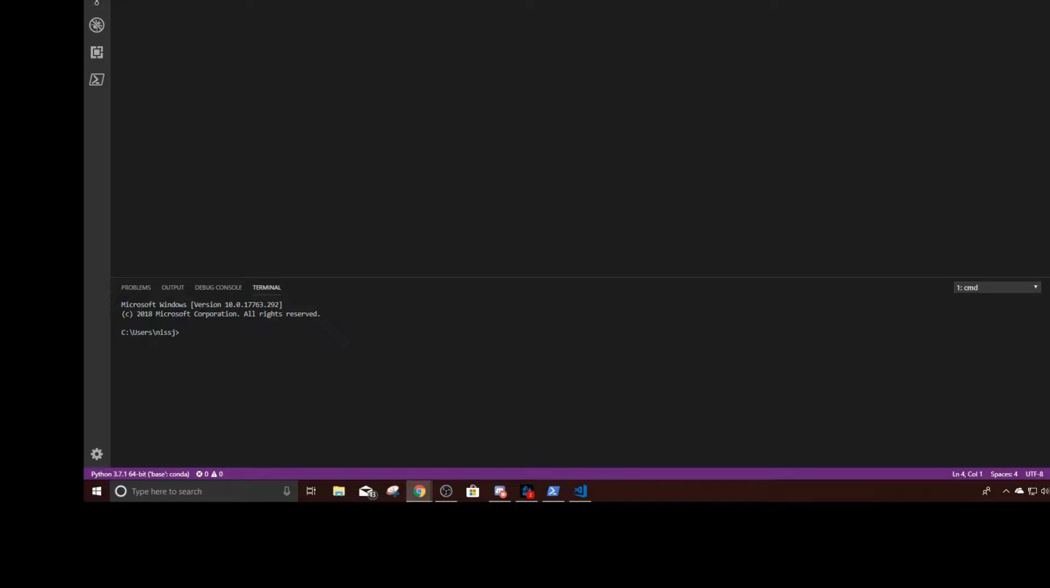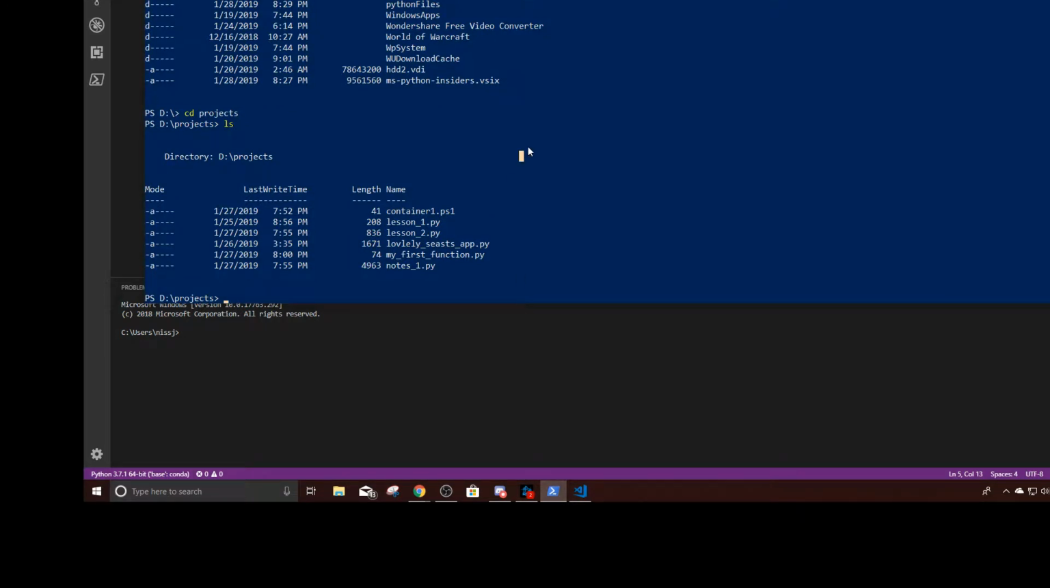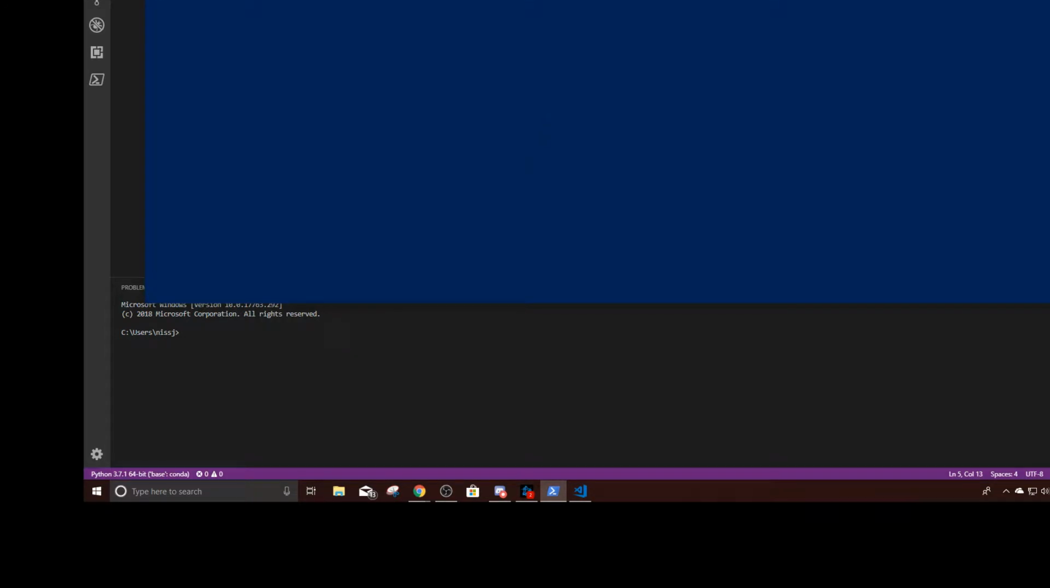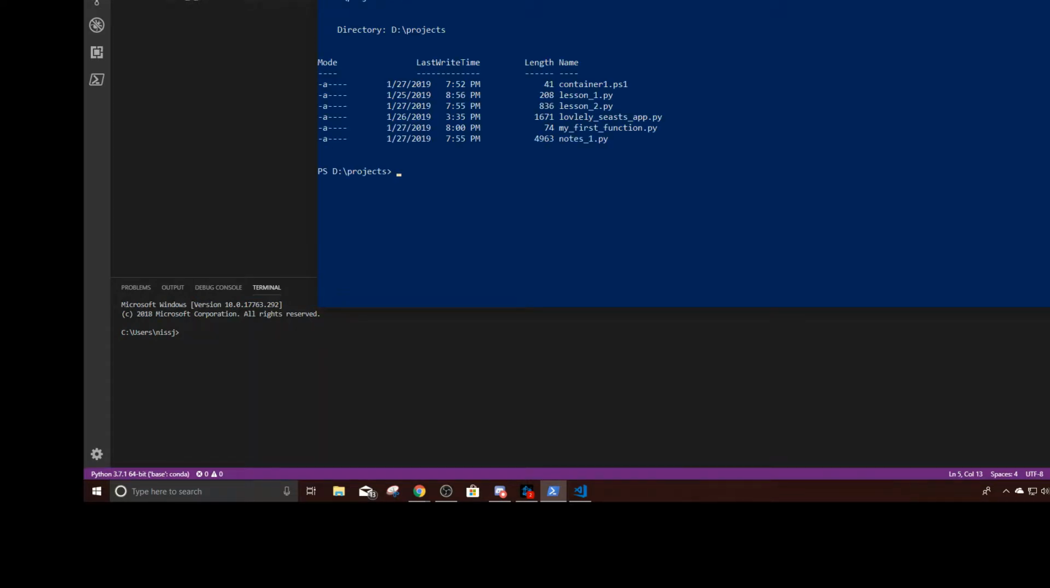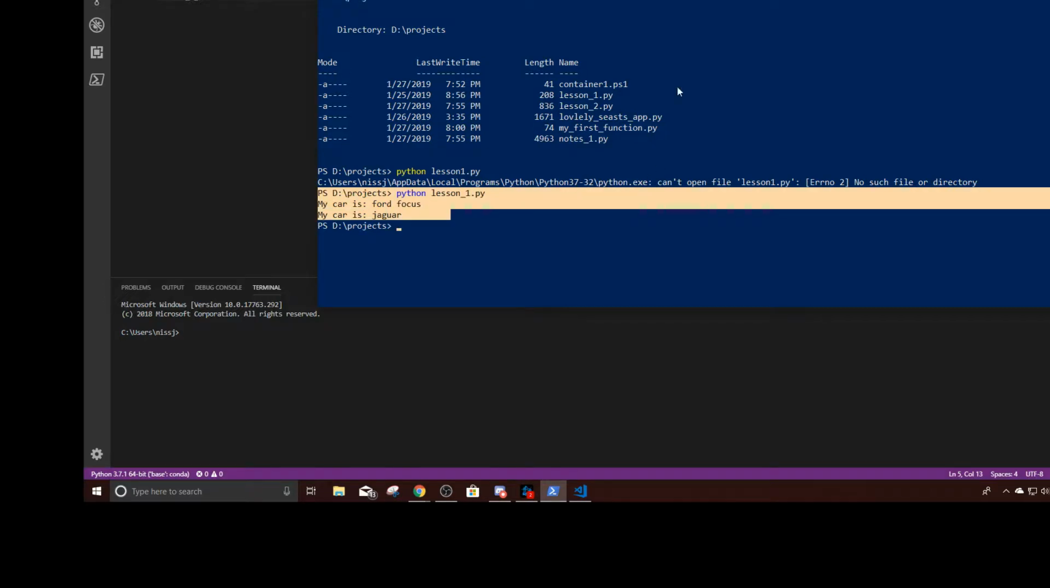Alright, so we are going to be building 11 projects via functions today. So Visual Studio Code open in Python. Whatever you use for your Python terminal, I use PowerShell. Make sure you're in the directory where you save all your Python files. You can see all my Python files are here, so I can run a file. Lesson_1.py, and it runs the program.